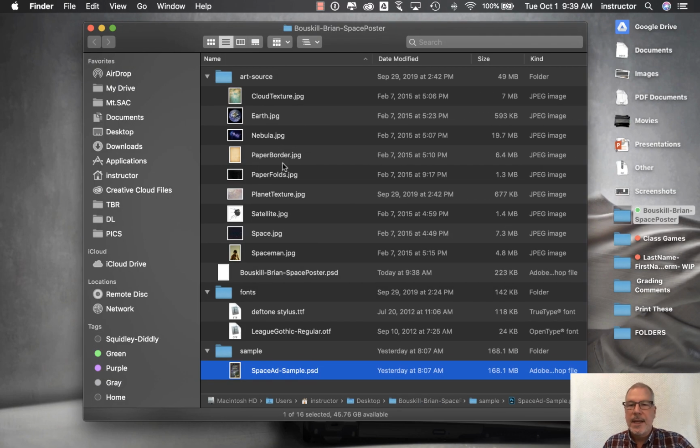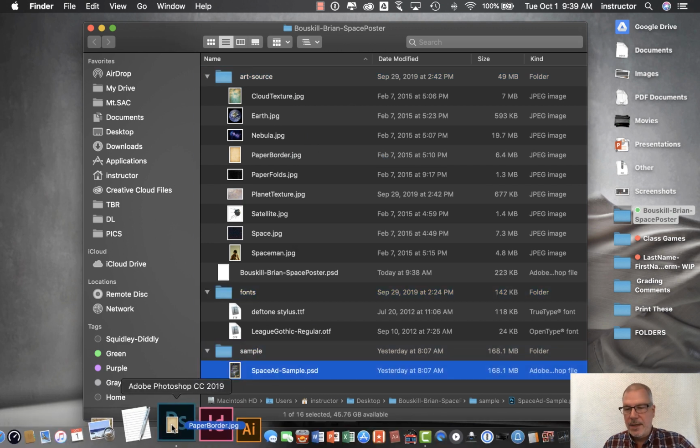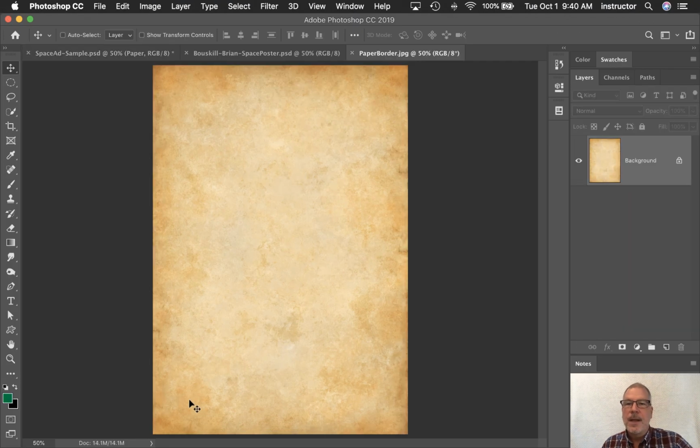It's right here, and I'm going to click it and drag it to the Photoshop icon and let it go. And there it is. So in this case, I'm not making an outline or anything. I'm just throwing it into the background. So I don't need to mask it here. So I'm going to say select all, Command A.